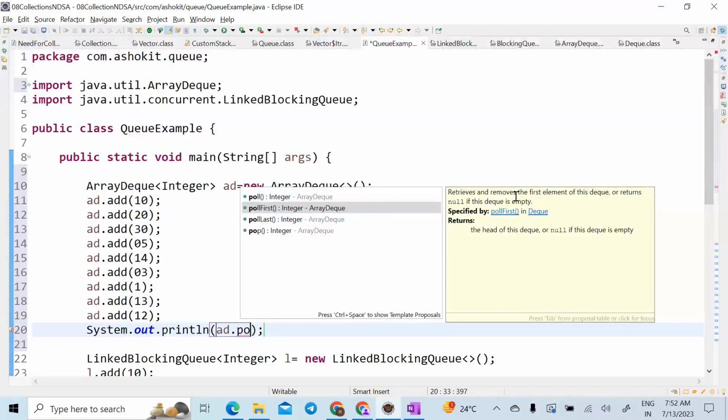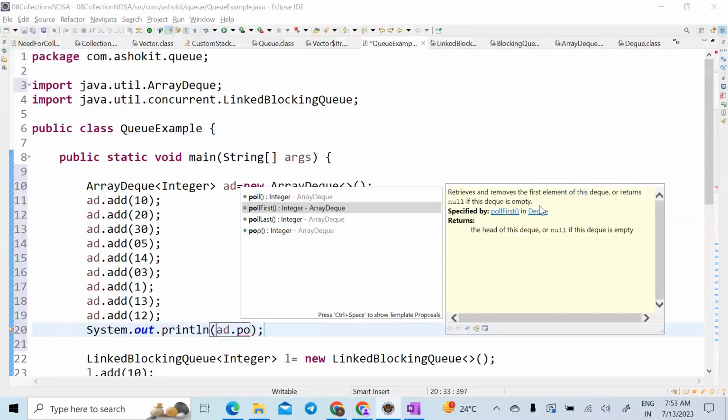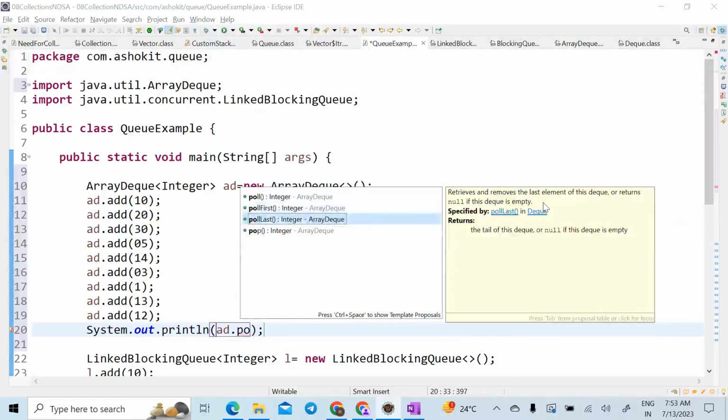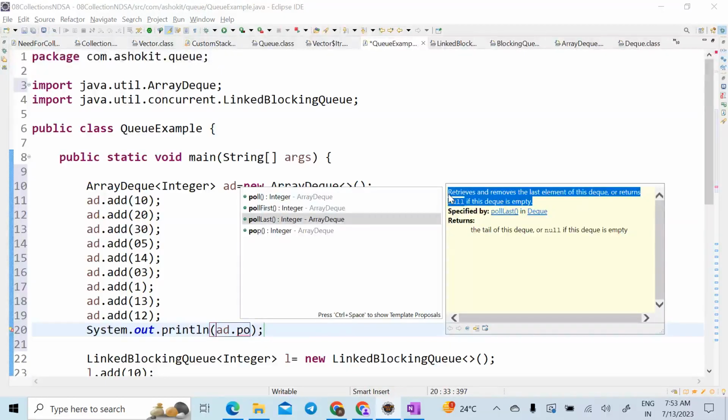Now let's look at pollFirst. It retrieves and removes the first element of the DQ, or returns null if the DQ is empty. Can someone guess what this functionality is? Is it stack functionality or queue functionality? Queue. That means if I want a queue kind of behavior, which method do I have to use? pollFirst. Now, if you look at pollLast, what is the definition here? It retrieves and removes the last element from the DQ. So in a stack, you get the last element, right? That means the pop method in the stack is equal to the pollLast method in the queue, right? Let's do this. Okay, done.